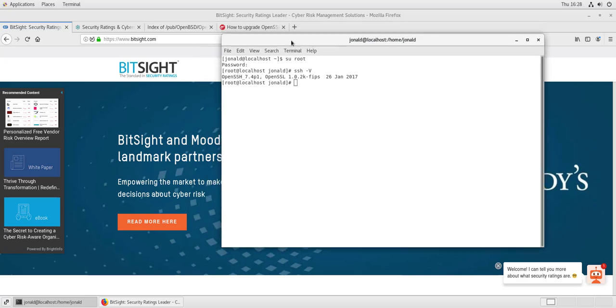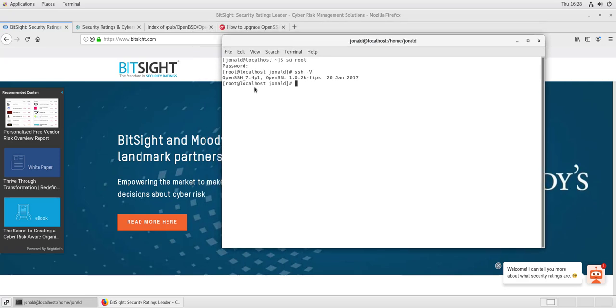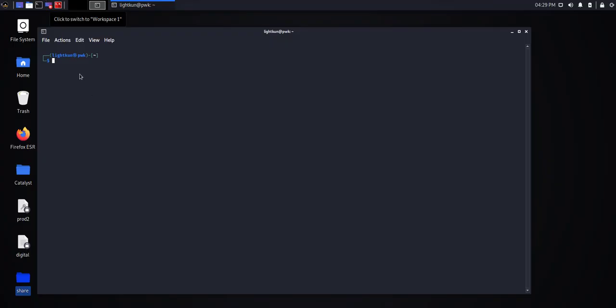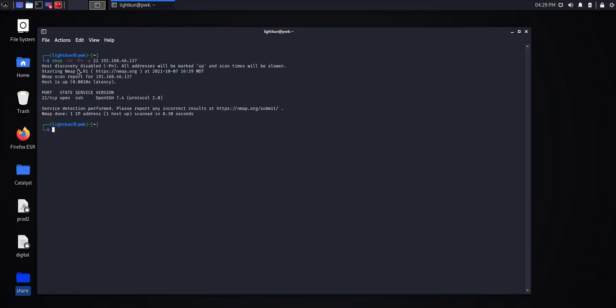First, we want to confirm that external resources actually see 7.4 of OpenSSH. Let's check the IP address of this machine. It's 192.168.46.137. Let's switch to my Kali machine and do an nmap scan. And sure enough, it says it has OpenSSH 7.4.